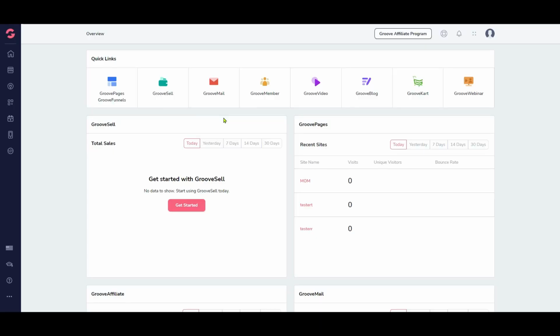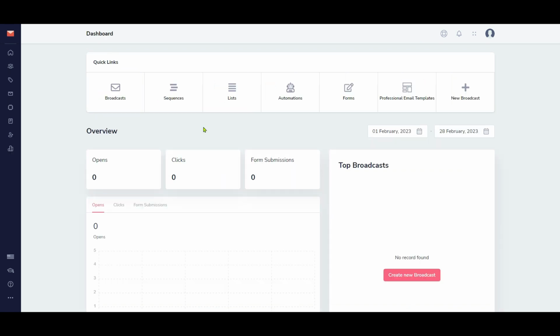Okay, here we are back inside Groove Apps. Today we're taking a look at Groove Mail. And if you're familiar with any other autoresponder, it's pretty much the same. You've just got to figure out where they've got their things. Just like if you go from one autoresponder to another, you got to figure out how theirs works.